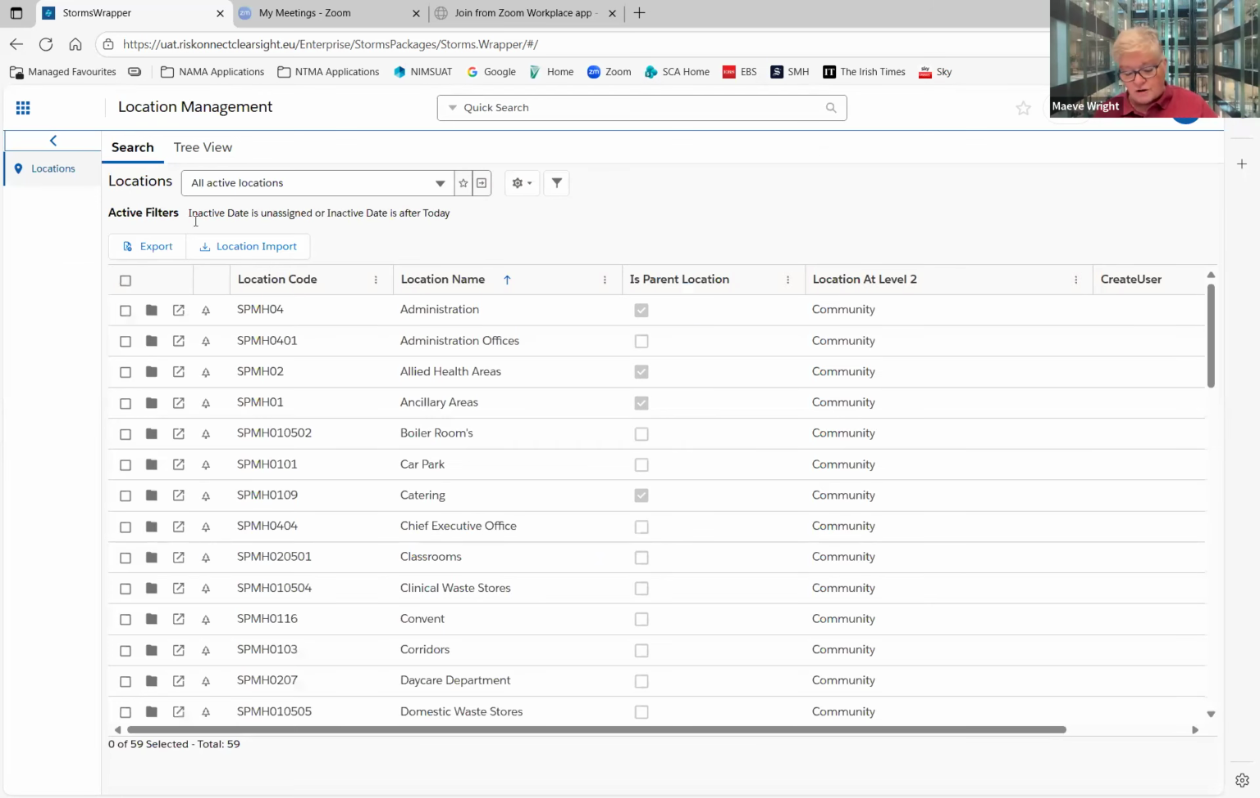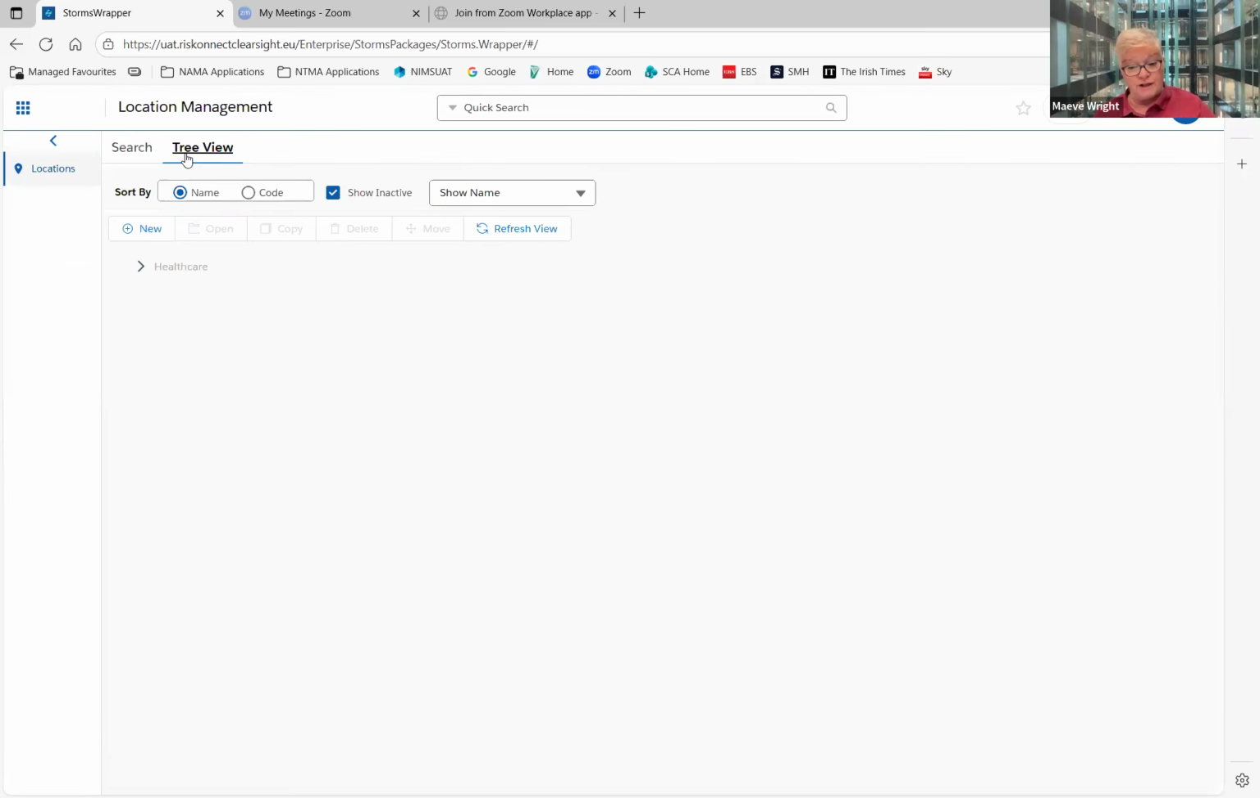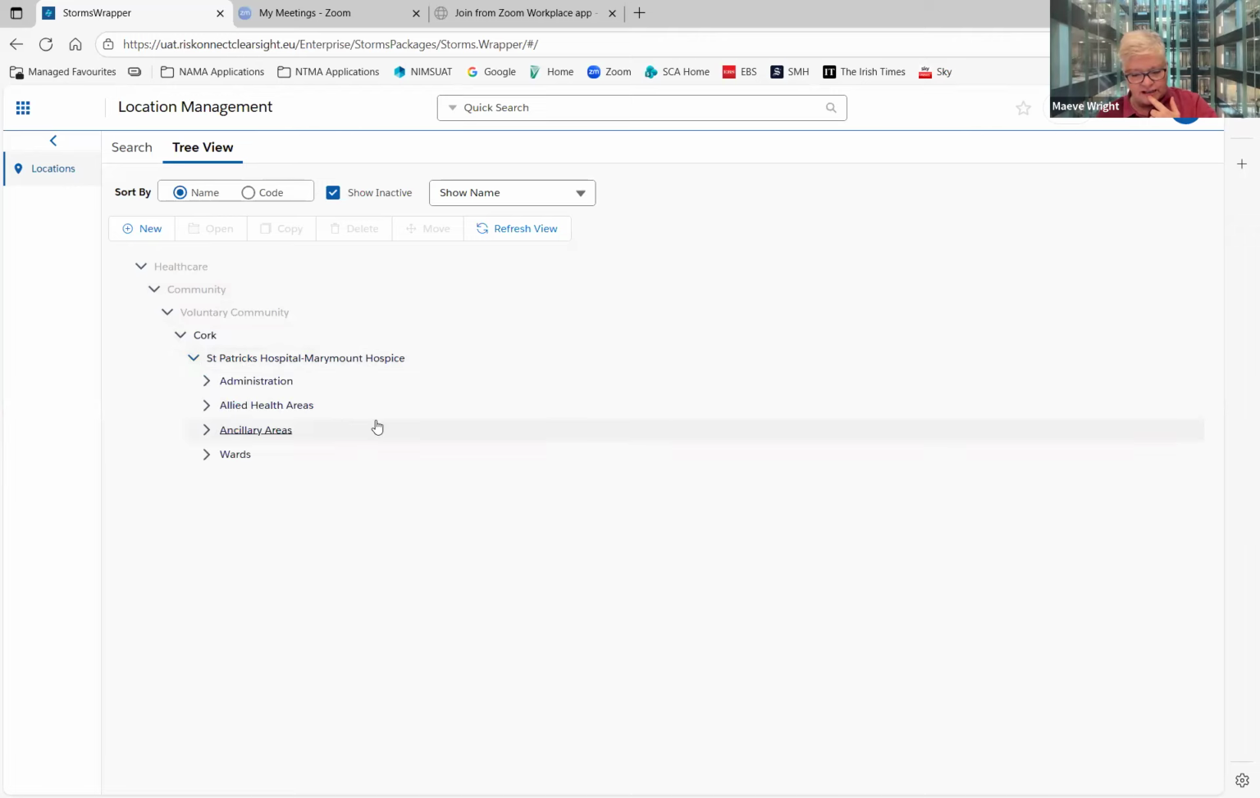The best way to look at your locations, Laura, is in tree view, because it makes a bit more sense here. This is called tree view, and it's basically a parent-child system. Any location that has an arrowhead in front of it, if you click on that, it'll show you the different locations underneath. So Marymount is under community, voluntary community, and then Cork. Cork tends to be location level D, and the hospital is location level E. So you've got A, B, C, D, and E. And Marymount again has an arrowhead in front of it, and if we click that, then we have all of our locations.